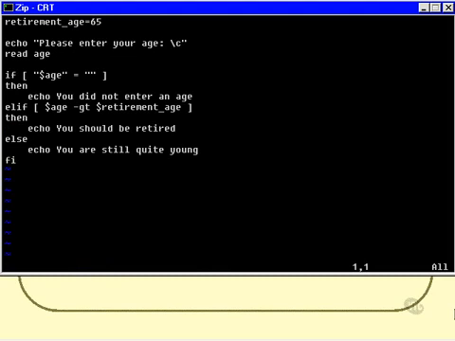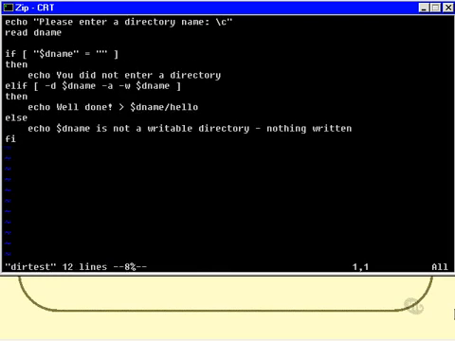We'll now look at the directory script, and this is actually quite similar. We enter a directory name, we test to see in the same way whether it was entered, and specify that they did not enter a directory. And then, as I asked, it happens on the one line. Here we are doing two tests on the one line. We're saying that the directory name dname entered is a directory and it is writable, and if that is the case, then I'll just put the words well done into a file called hello in that directory name. Otherwise, of course, I'll friendly put out a message saying dname is not a writable directory, so nothing written.